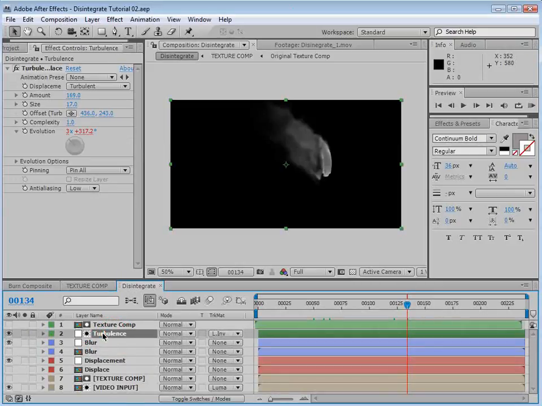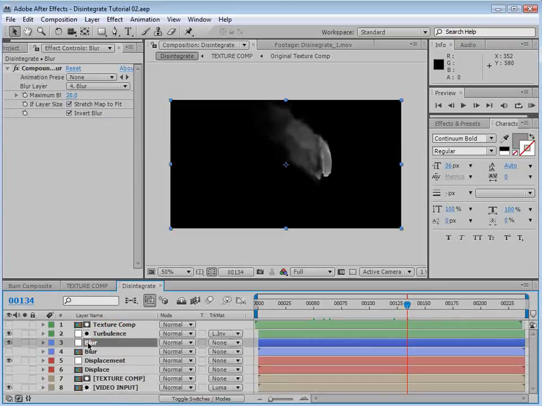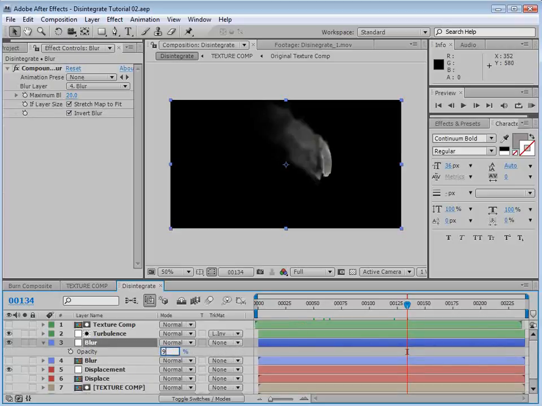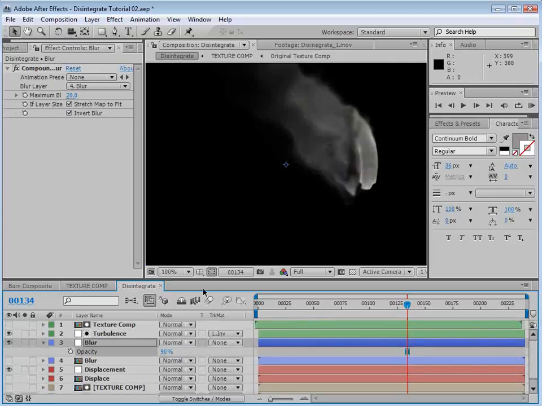Where were we? Right, so we've added turbulence. We also want to add some more turbulence, but we also want to turn the blur to about 90%. And that way we can still see a little bit of the detail in the background. And that just gives it a little bit more of a high quality look.